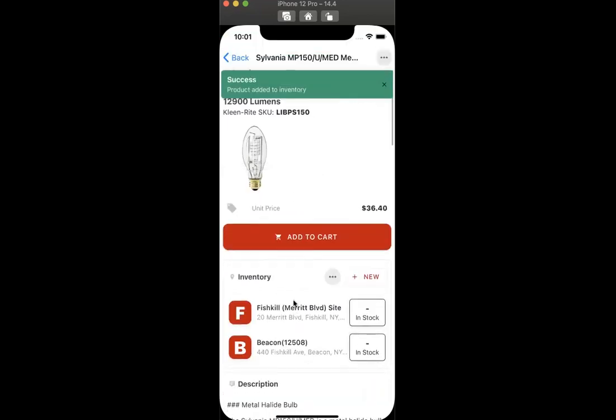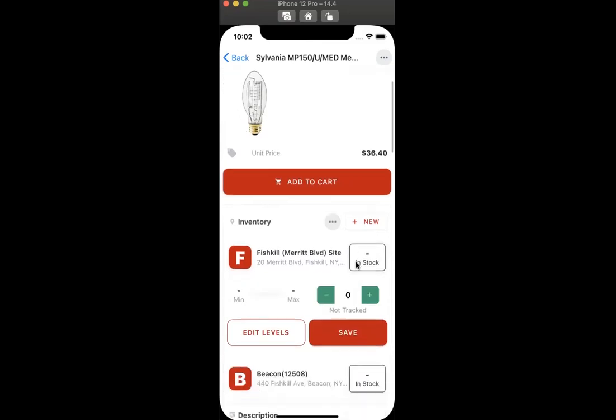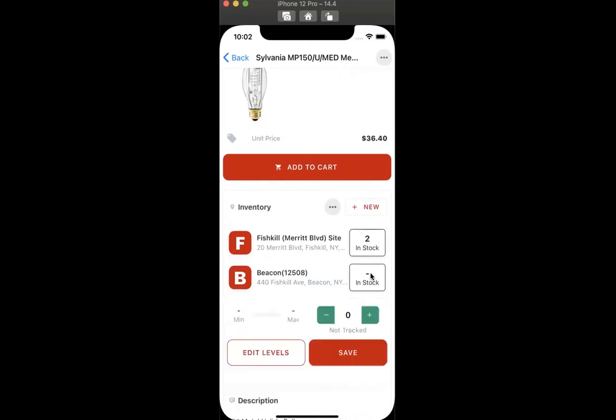And once that's been added, you'll notice this new inventory box showed up here. And this is going to show the stock level for each of the locations where I've chosen to track this product. So to change the quantity, again, it's very much like the main inventory screen. I can just set a value. I can also edit the minimum and maximum levels and hit save, and then that value will be updated.